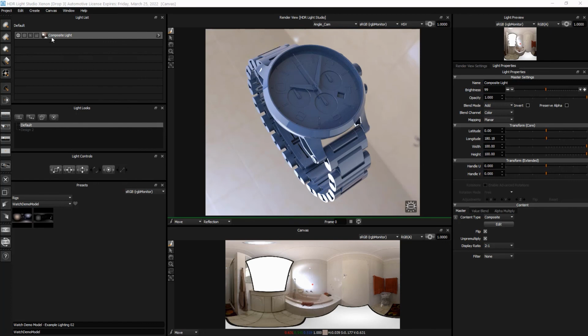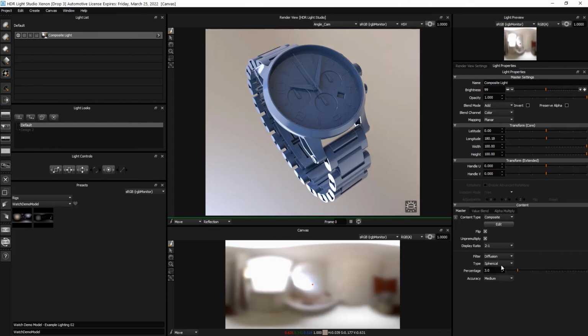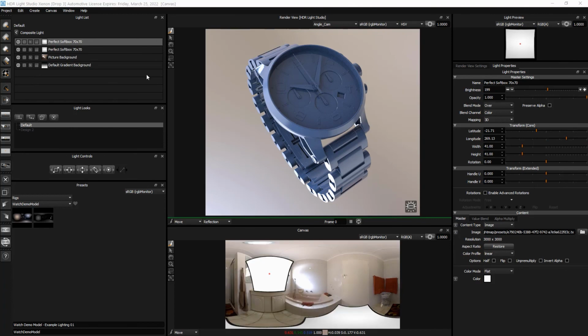In addition, composite lights support filters. Let's blur the lighting design with a diffusion blur. On the composite light, select diffusion from the filter drop-down. If we go inside our composite light, we can still edit the lighting and the blurred version is lighting the shot. Okay, so that's the end of the quick start guide.